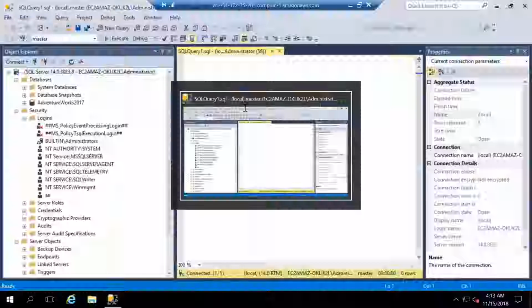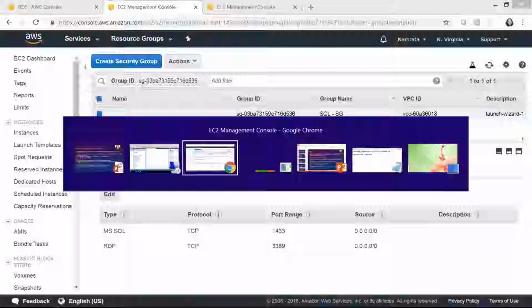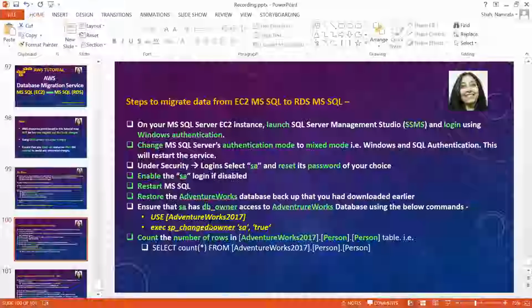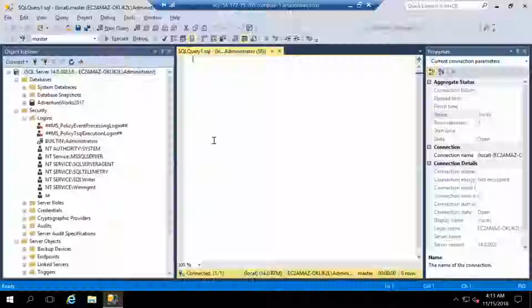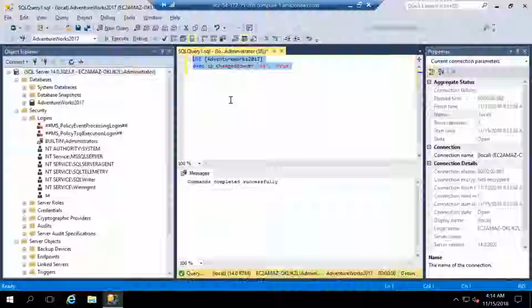And then copy these two statements right here. So I will try and copy it from my slide over here. Okay, so these are the two statements. I'm just going to copy these two and go back and paste it right here. And say that using this AdventureWorks 2017 database, change the permission for SA. So just select these two and hit F5. Okay, I had a special character over there. So there you go. These two statements have been executed successfully.